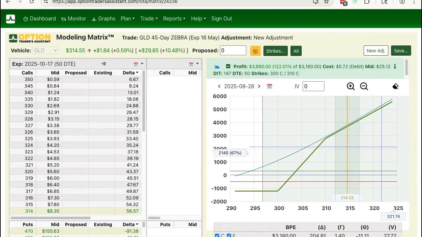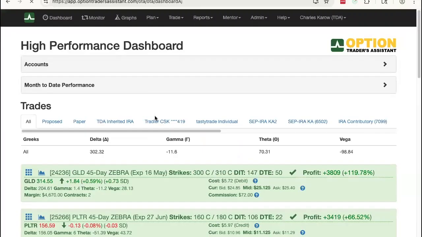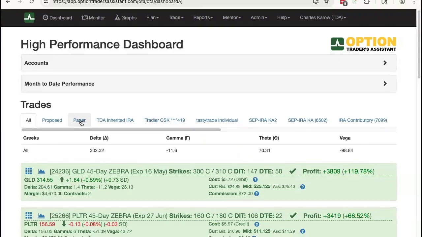When you put a paper trade on, how would you know it was a paper trade? So the first thing, let me show you here, and back to the dashboard. Paper trades are kept in a little separate category. It's almost like a little built-in account, I suppose.